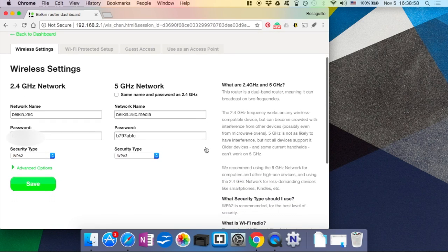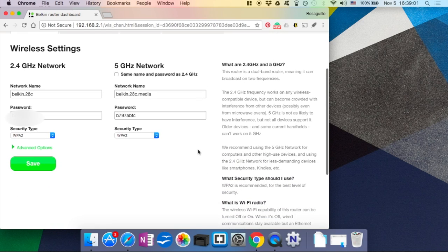When we're here in the wireless settings page, we're going to scroll down and we're going to start on the 2.4 gigahertz network. And we're going to change it.